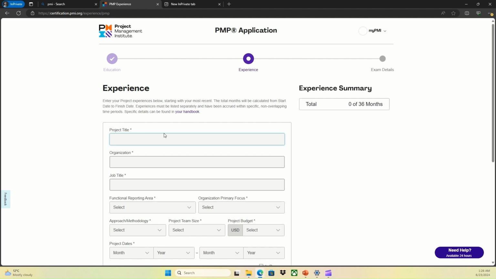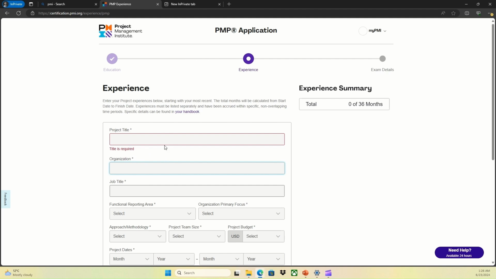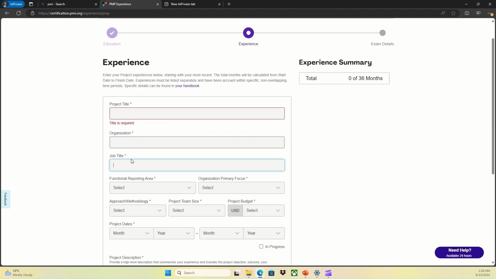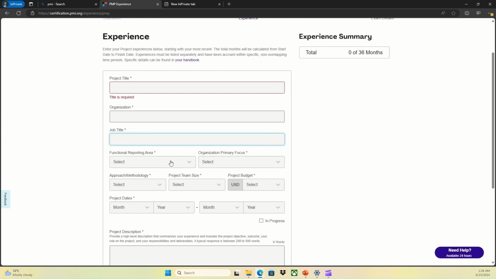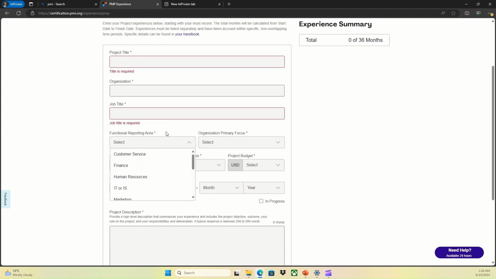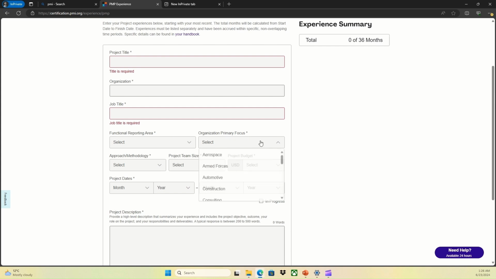So here you will put the project title, the organization and the company that you worked for, the job title, maybe you're a Scrum Master, team lead, delivery manager, operation manager, whatever. The functional reporting area, is it customer service, finance, IT, human resource, and so on. Organization primary focus, is it aerospace, armed forces, automotive, consulting, government, healthcare, and so on.